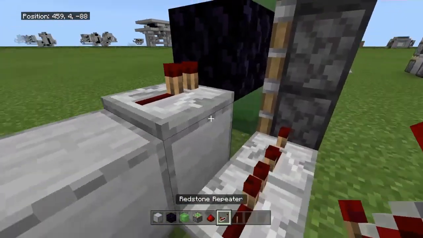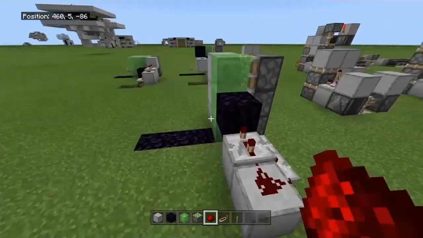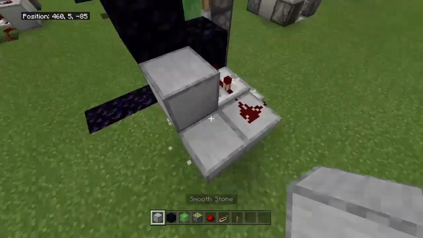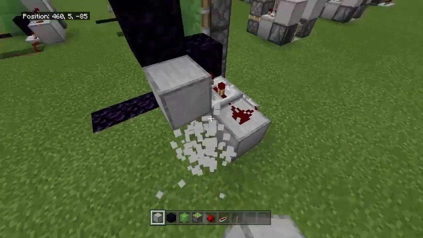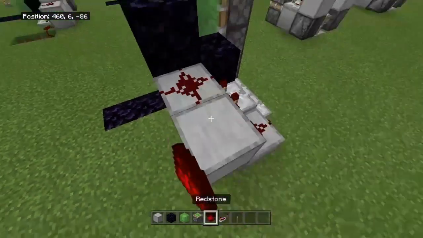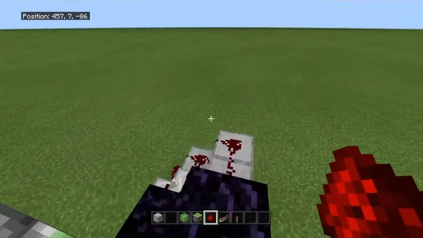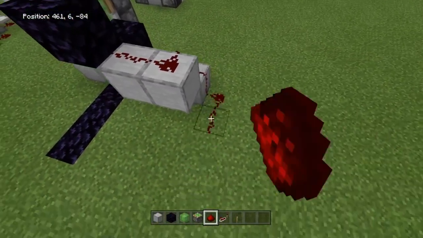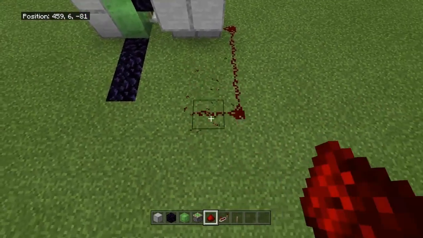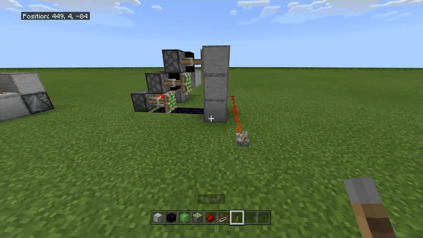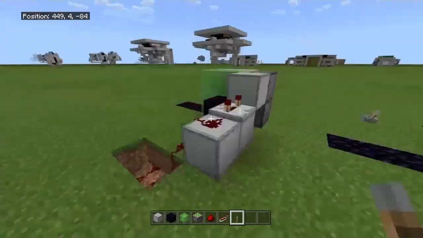You're going to place 1 repeater, 3 tick delay. Then you're going to do the same thing, just going 1 more up. Oops, I can't place the right blocks. And then just redstone, no need for repeaters. Oops, so if we just connect this up really quick, I'm just going to loop it. I'm not going to worry about hiding the redstone. Like so. Triple extends, triple retracts.